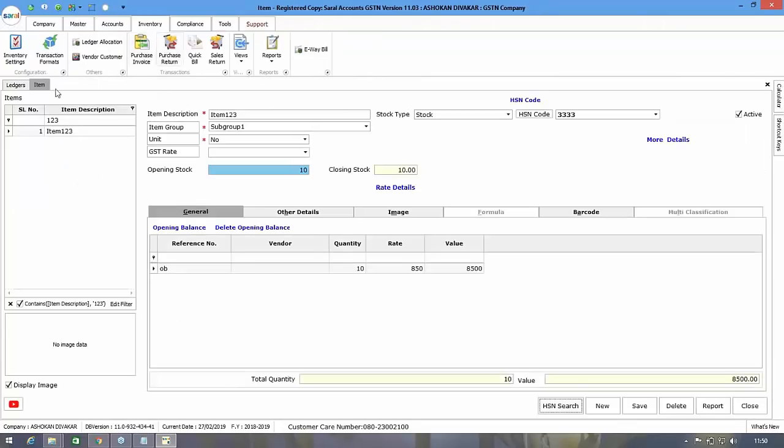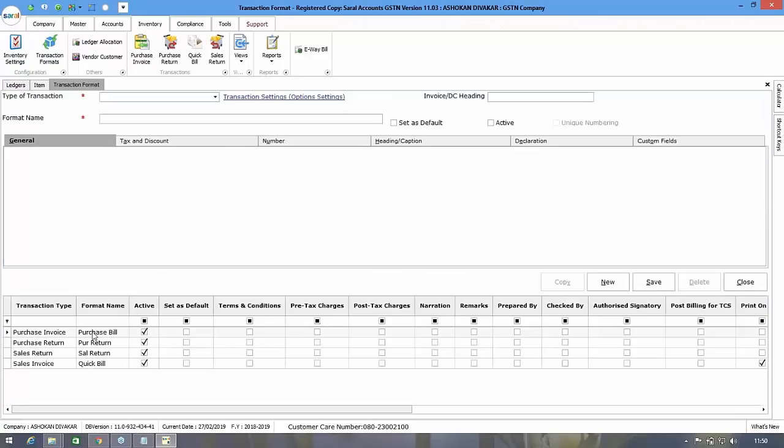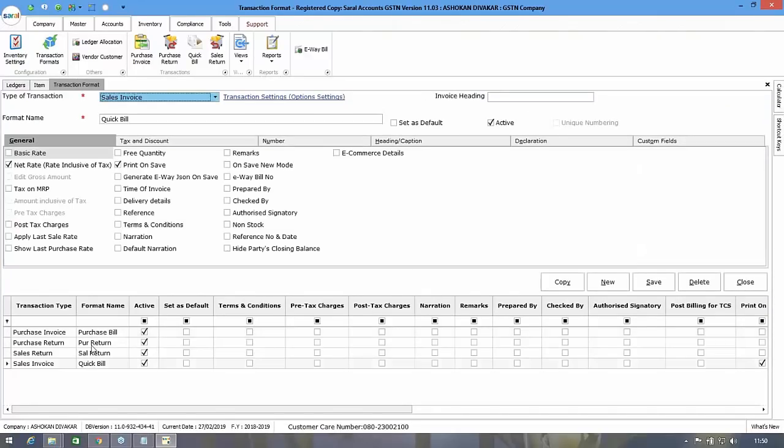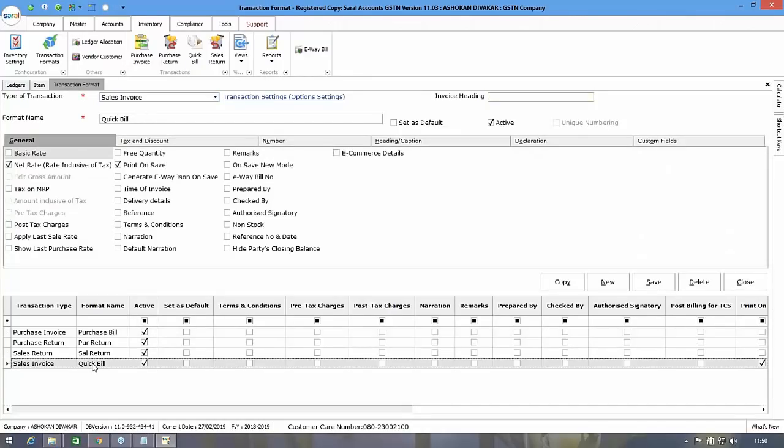Then in inventory also we have transaction formats. This is for inventory transactions. Default formats are already created over here: purchase bill, return, sales, quick bill and all. Now we can see many options are available. Whichever is applicable as per your requirement, you have to configure over here.